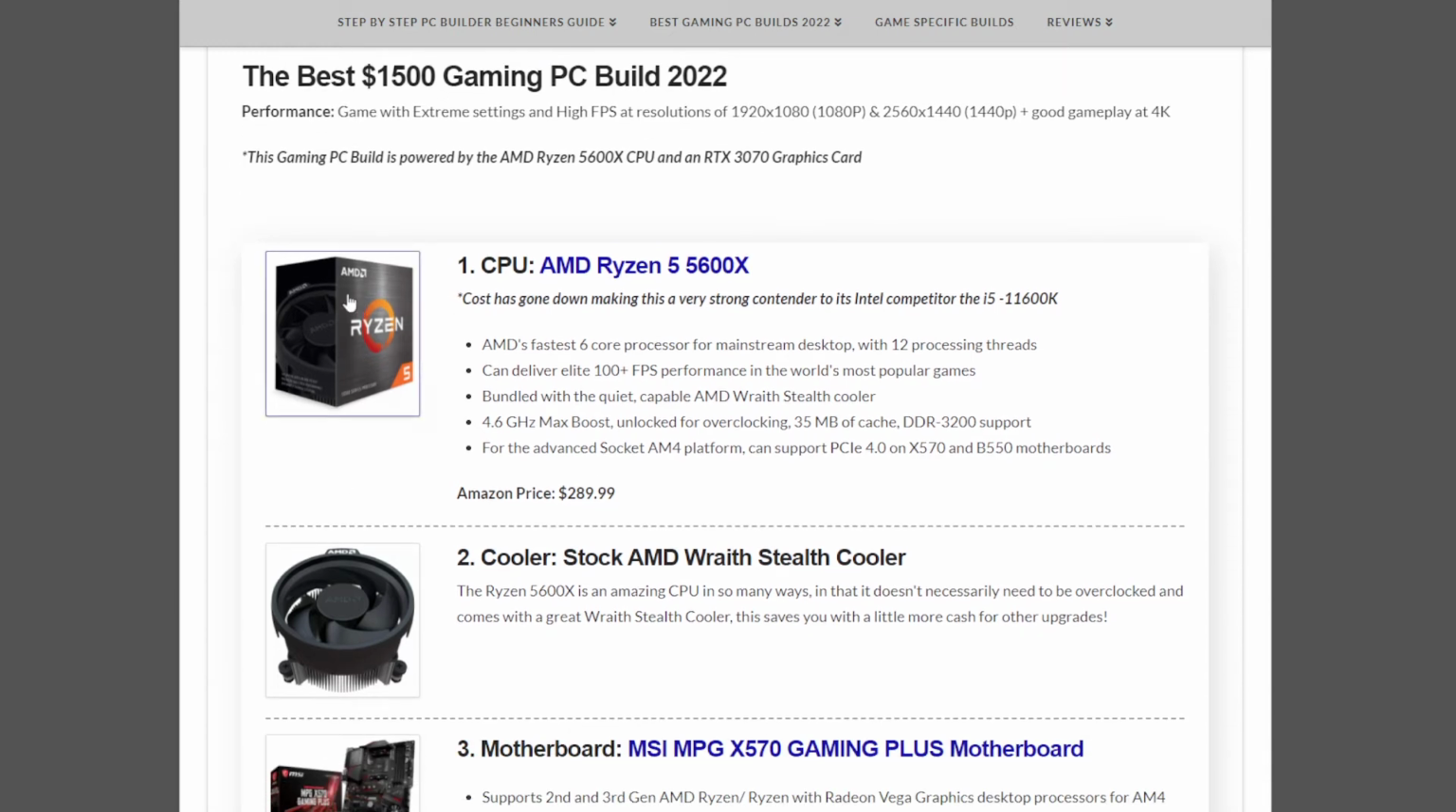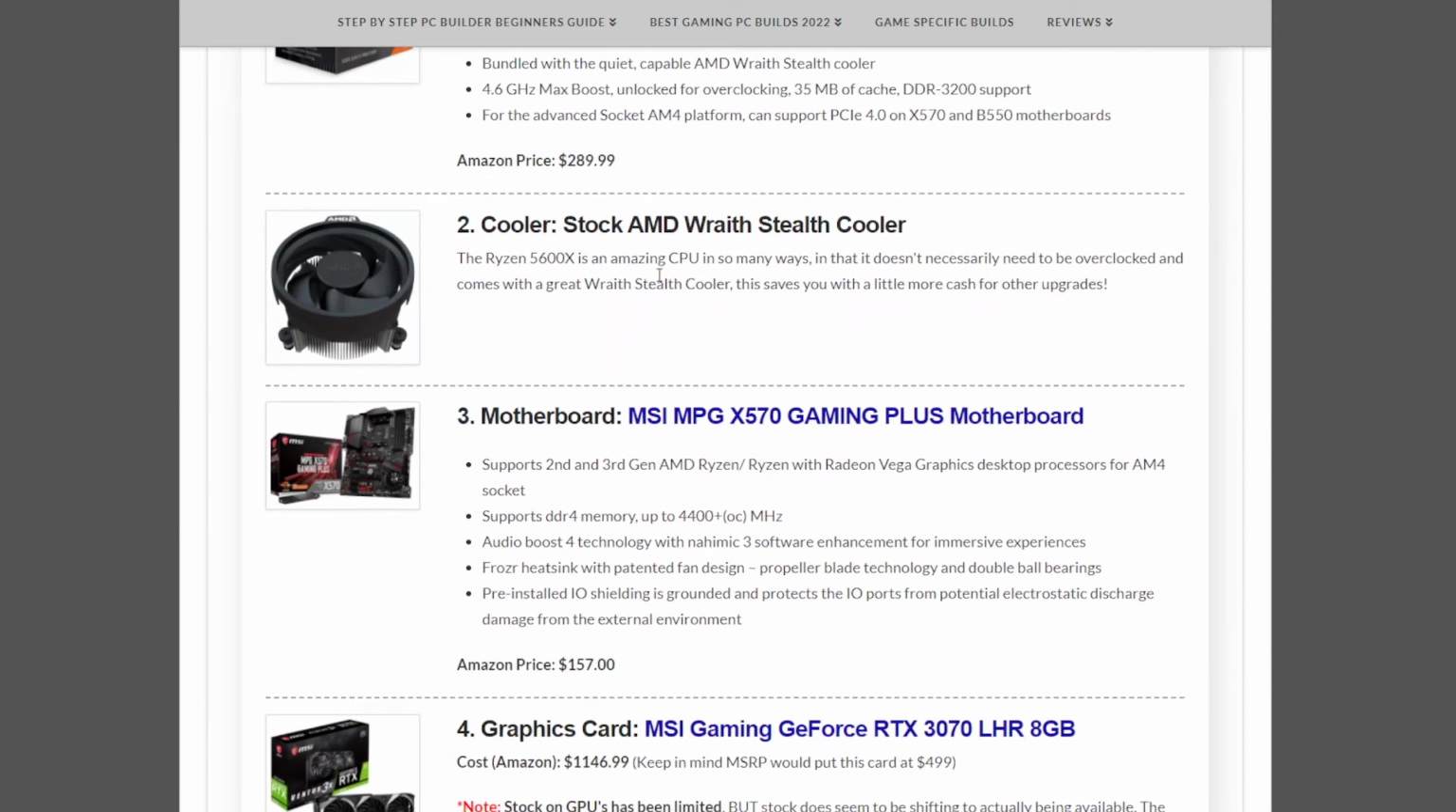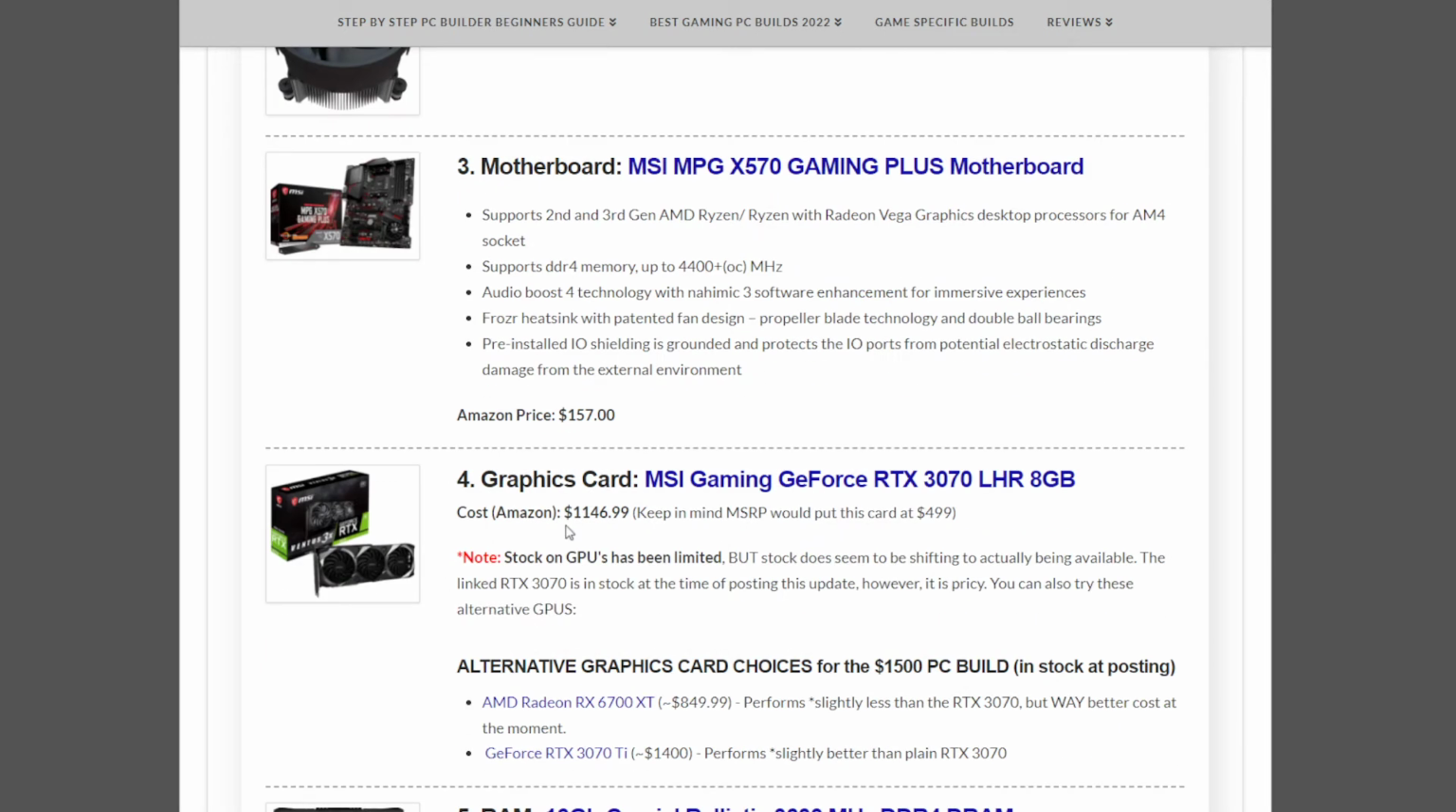So the CPU, Ryzen 5 5600X, comes in at $289.99 at the beginning of the month here. Then the CPU cooler that we recommend at the moment is just the stock one, which always leaves room for upgrades in the future if you want to really overclock that CPU and get the most performance out of it. You can always buy a separate cooler, which we'll get into some alternatives down below. The motherboard is the MSI MPG X570 Gaming Plus motherboard at $157.